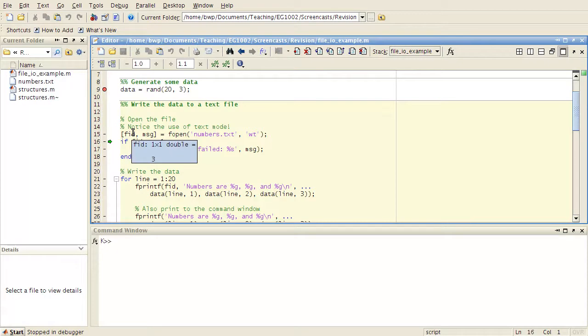Now you should remember that any positive number here is a valid file ID, and fopen returns a negative number to indicate failure. Actually it returns negative 1 each time to indicate failure. So is it negative 1? If it is, then we'll throw an error and abandon the program. But it's not, so we continue. So now what we're going to do is write out the data to the file.